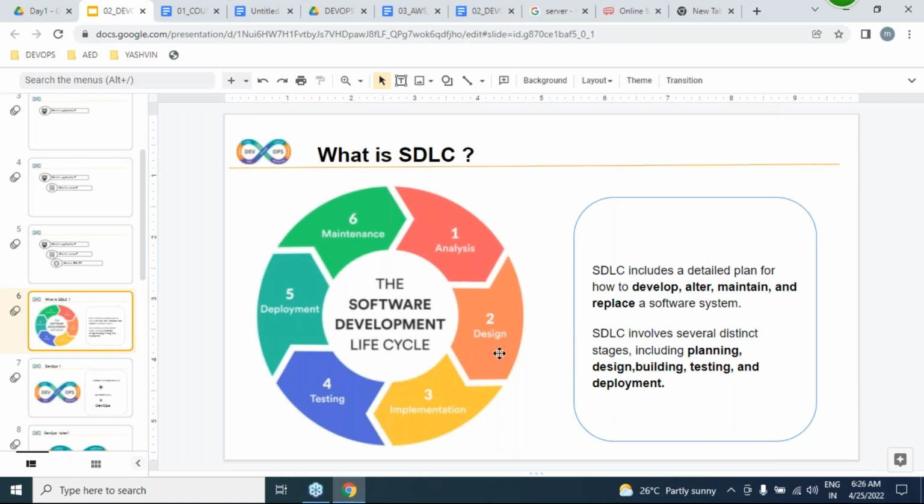Based on the information, it will be designed. Design in the sense of a plan. Based on the plan, our developers are going to write lines of code, got it? By using Java, .NET, Python, or any programming language. After successfully writing the lines of code, we call it software. Whether that software is working or not, our testers will verify.